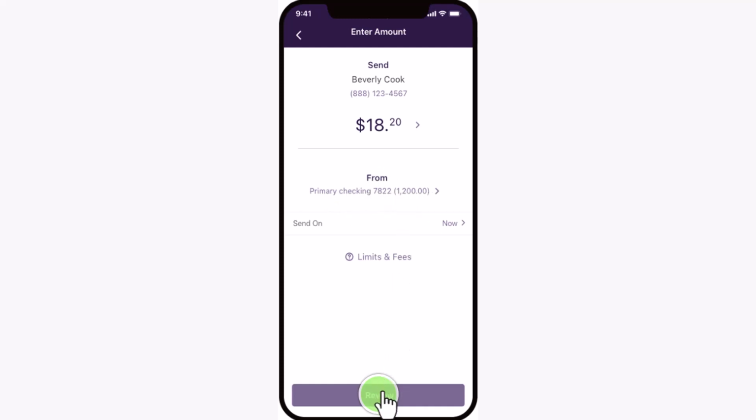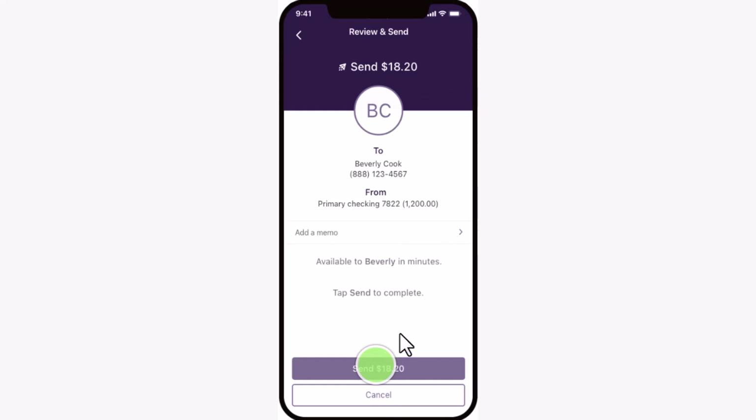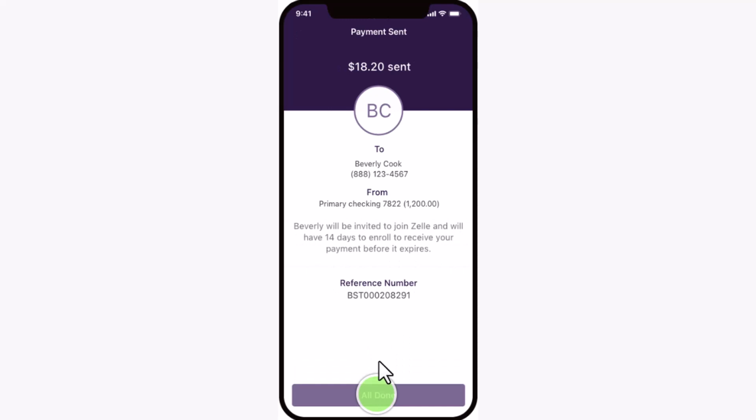Now, once you've done that, tap on the option review and then you will be provided with all of the details of your transaction. So simply tap on the option send and there you have it. So that is basically how you transfer money from your Truist Bank to someone else using Zelle.